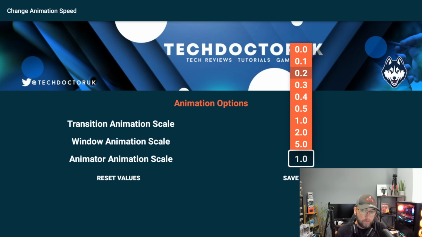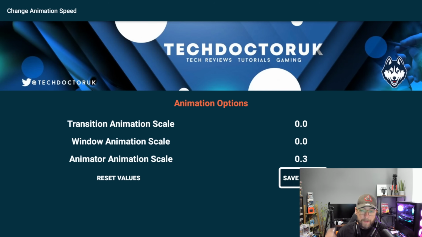This will be your mouse toggle. If you change the last one to 0, it will move too fast on the mouse and you won't be able to control it. So maybe about 0.3 on the mouse. Click Save Values, and it's done.